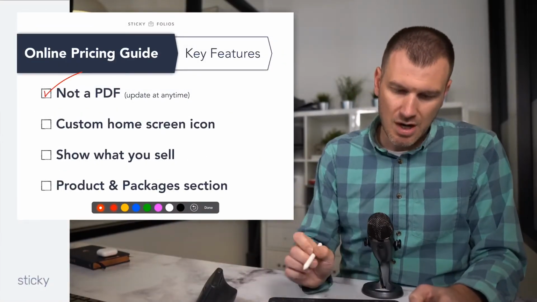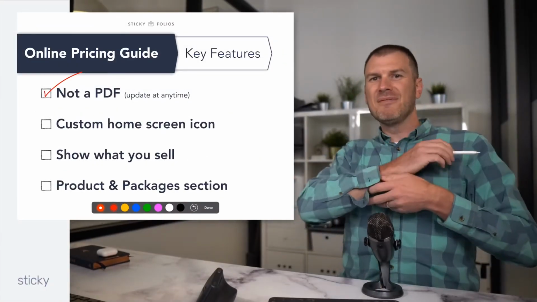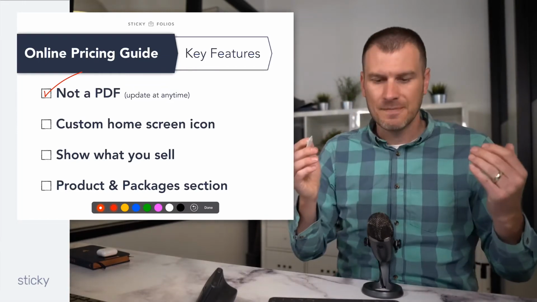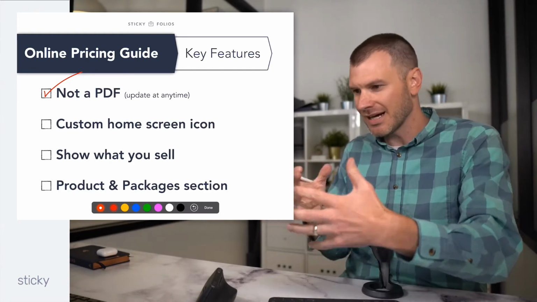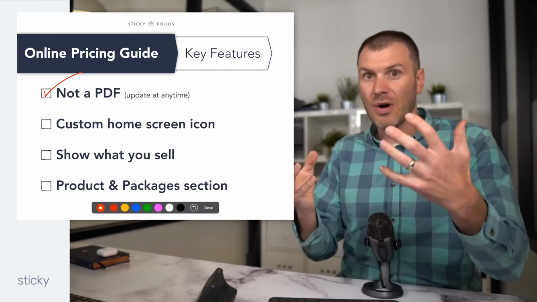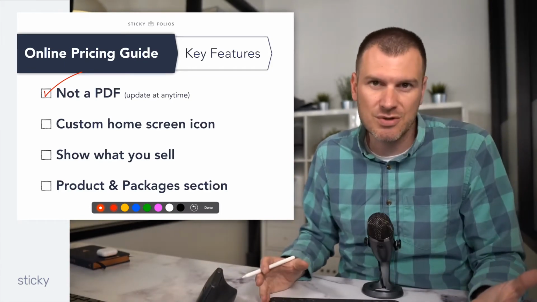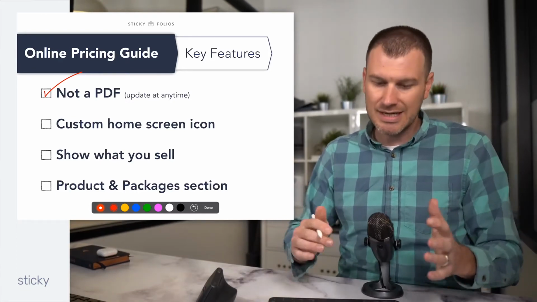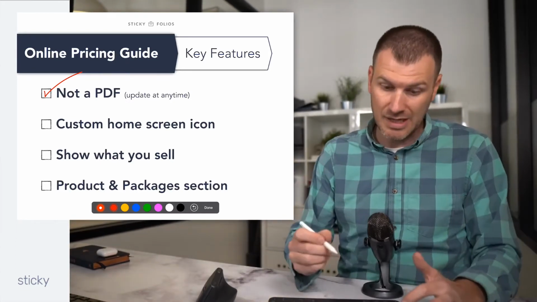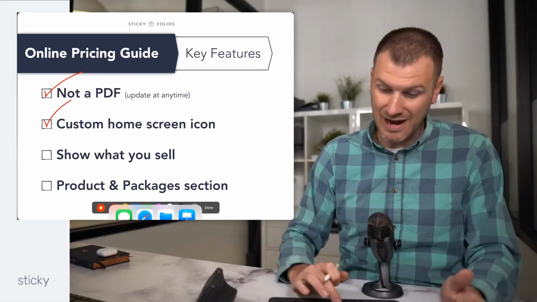So to review, it's not a PDF. The problem with the PDF, right, is you're always updating them, and either your clients lose them in their inbox because they can't find their stuff, or they dig up one that's like 2 years old and it's got all of your old pricing. These online pricing guides save beautifully with a custom home screen icon.